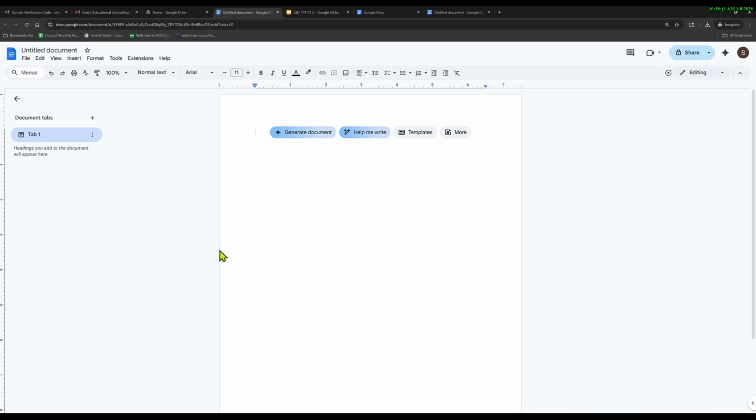Now remember, docs is a document. Slides is a presentation, like the old slides that your dad would bring out of these trips. Sheets is your Excel, your spreadsheet. So Google's trying to make it as easy as they can.